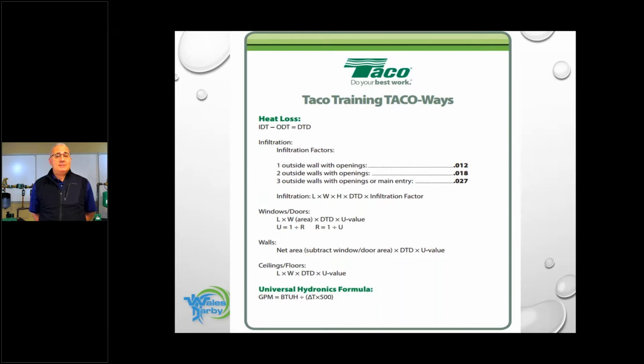Do you want to maintain 70? Do you want to maintain 72? Do you want to maintain 75? Do you want to maintain 68? It really depends on what the homeowner wants. Think about how you live in your own house, what type of temperature you use to feel comfortable. So for today, we're going to use 70. Our goal today is to maintain 70 degrees in the floor plan that we're going to be using.